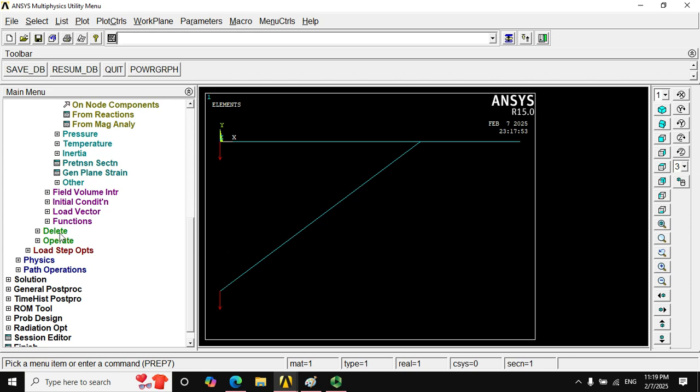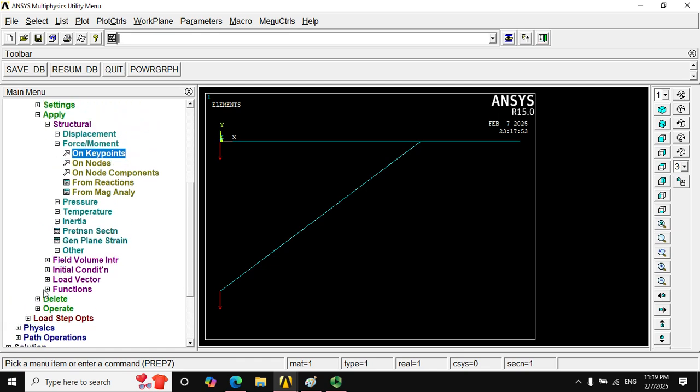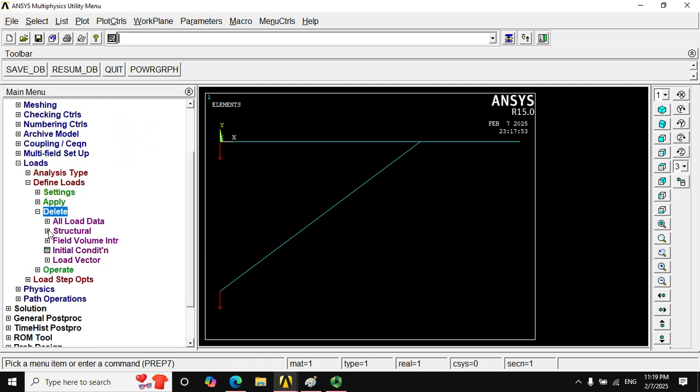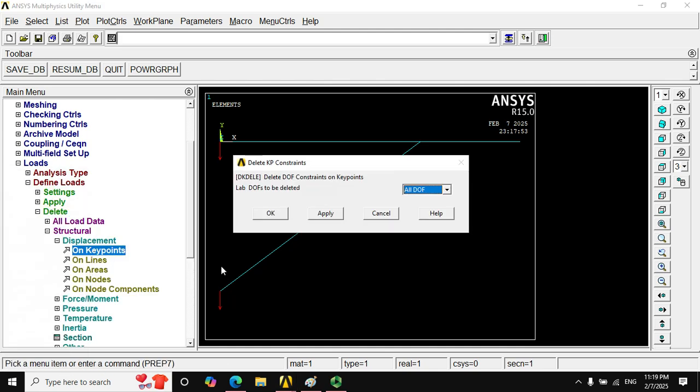So here's the force. I made 2 of them by mistake, so let me eliminate this one. So let's go up, the force, okay, so delete, structural, and the key point, this one, I'm going to eliminate that.